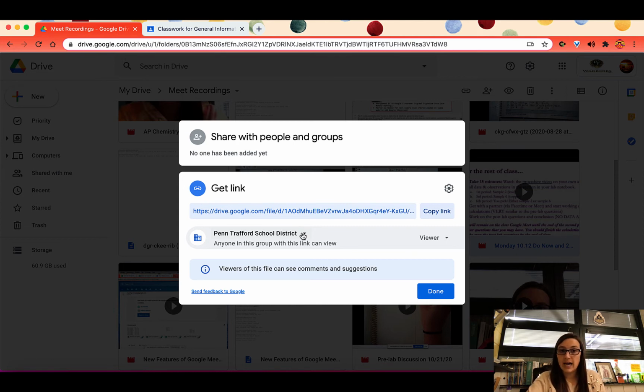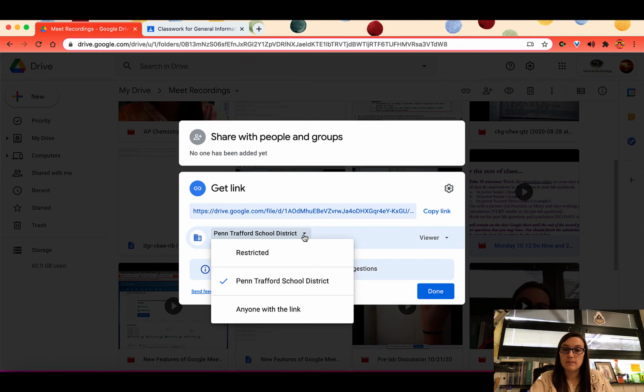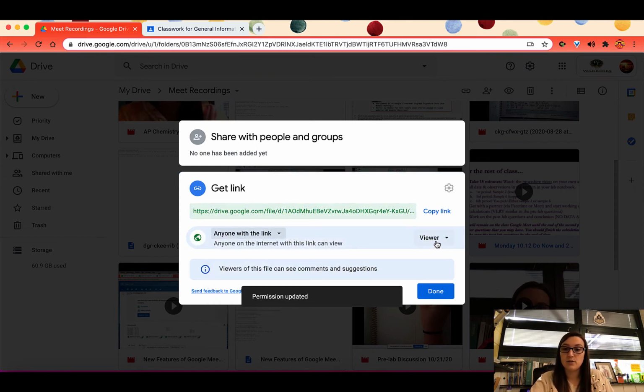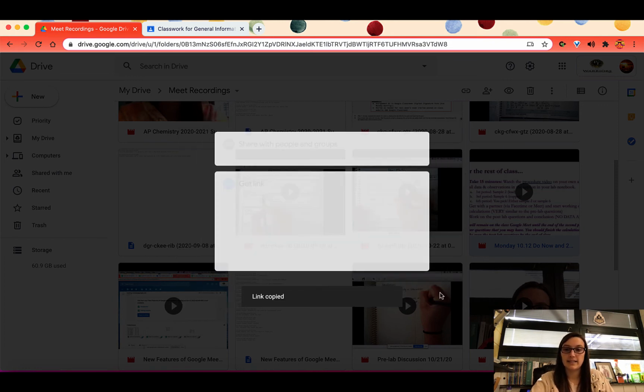Well, you can leave it at that if only students are viewing. If you want the parents to have the option to view, you'll click on this drop down arrow and you'll choose anyone with the link can view. I'll go ahead and copy the link, click done.